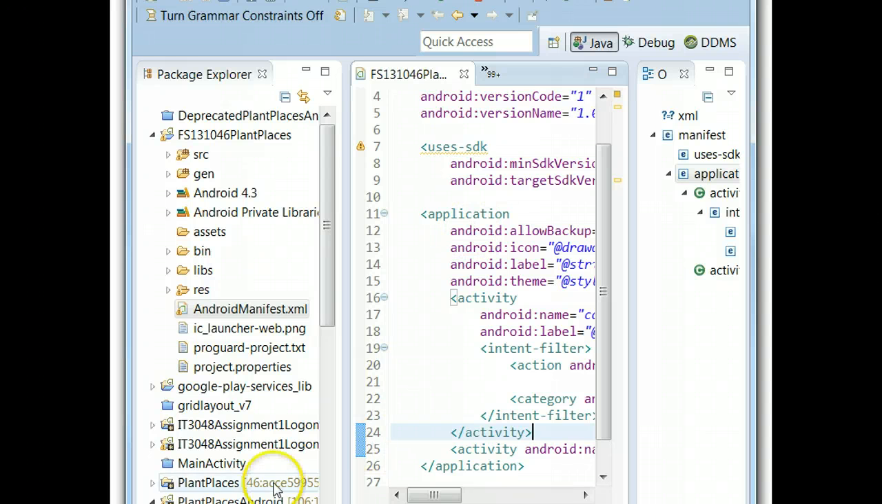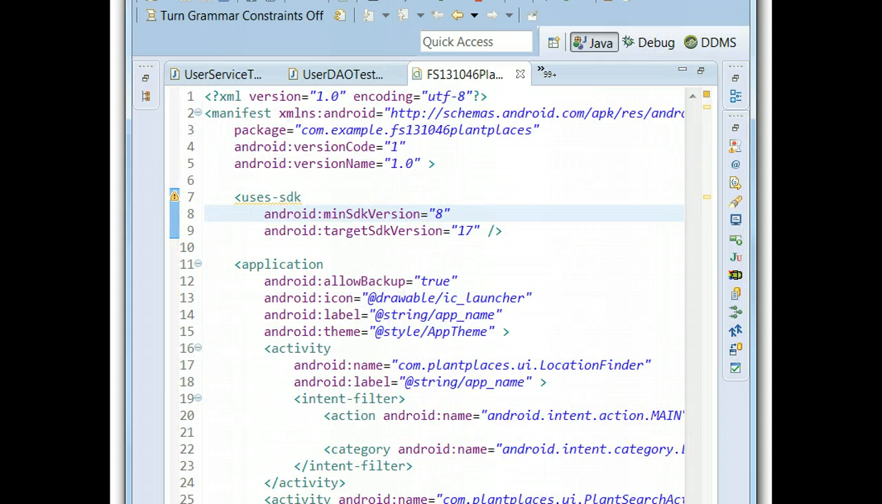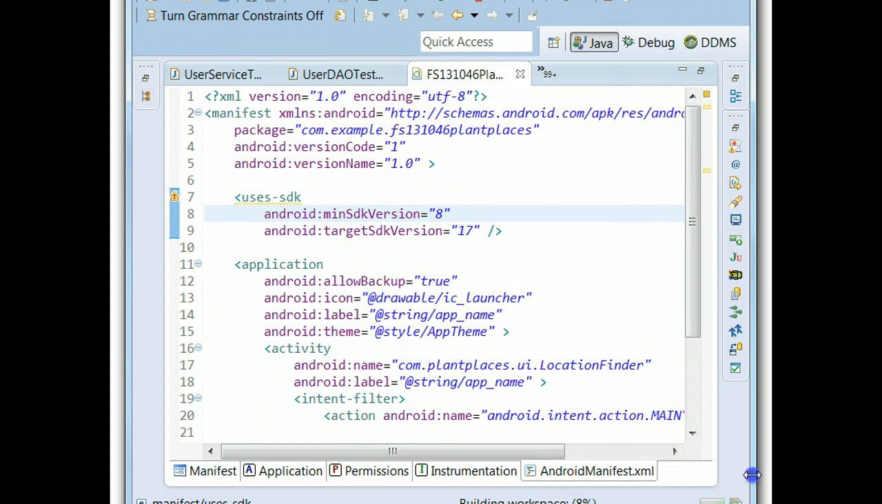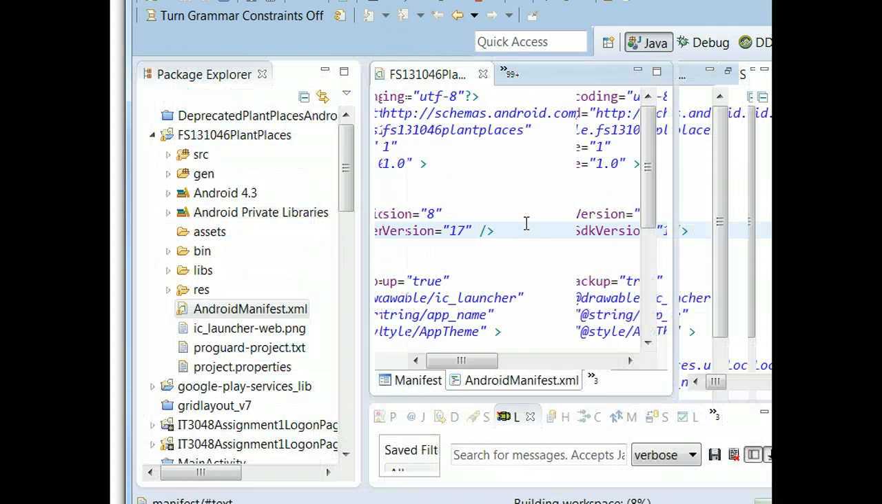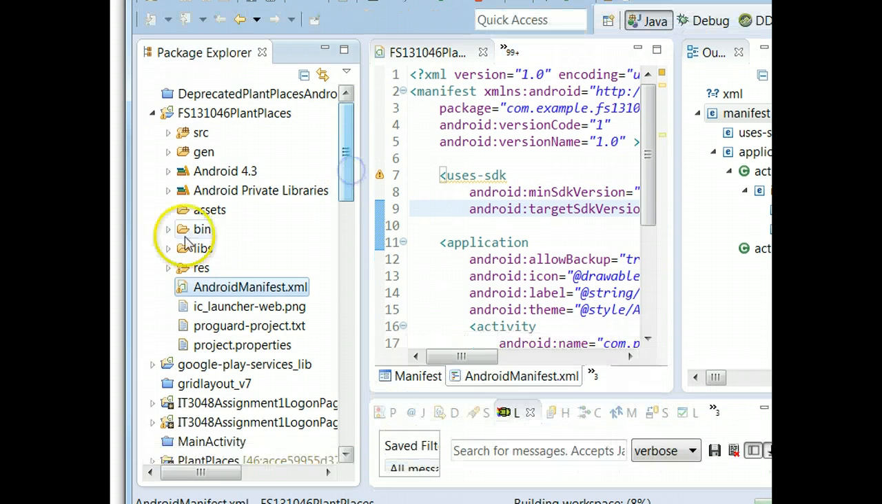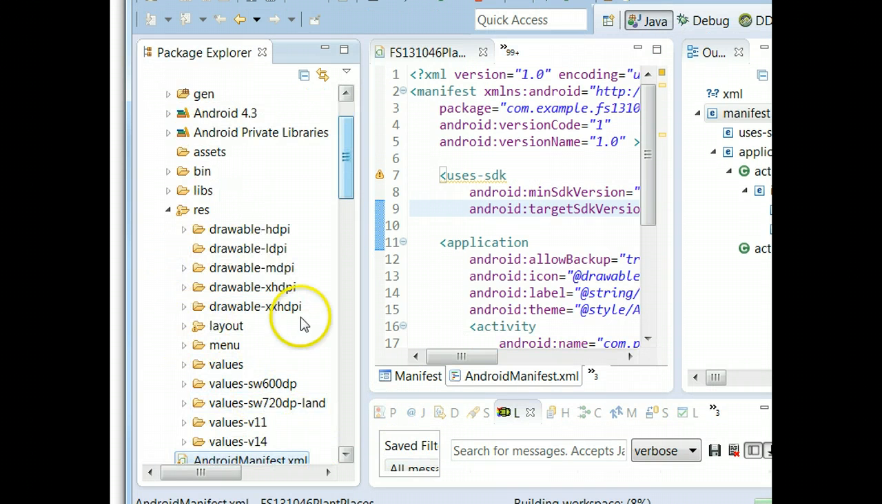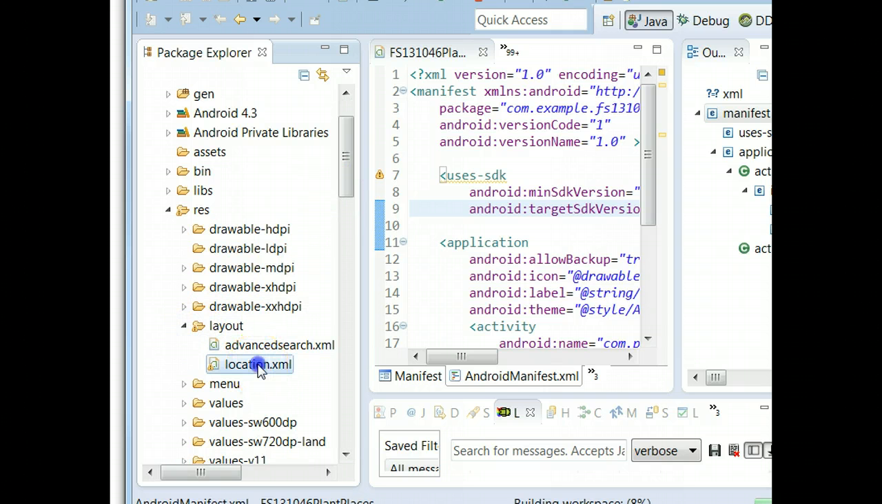Okay, so let's go ahead and put together a camera intent. What I want to do is, on the layout that we have for GPSing a plant, if I go to layout and I go to location, I'm going to add another button that's going to be like a take picture button. I have this on the real Android apps, so that I can take a picture and remember what plant it is I was looking at.